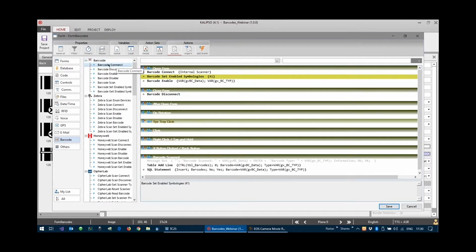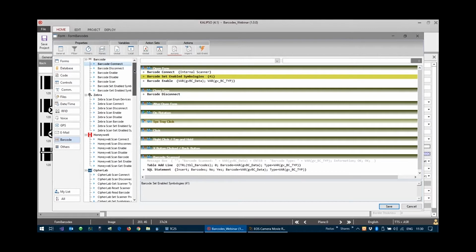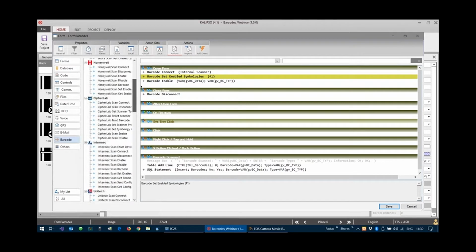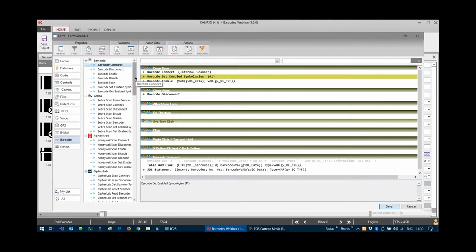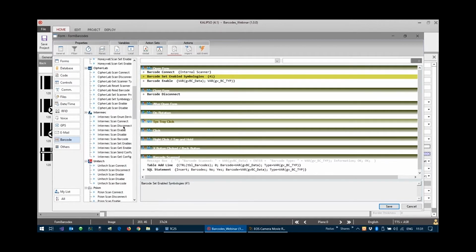In reality, these generic ones, when we use Barcode Connect, Kalipso will detect which supported manufacturer by Kalipso can be used in the application to that device, and we'll use them from that moment on. So in my case, I'm using a Zebra device. The Barcode Connect will try to see which of these actions can be used and use them from that moment on. Another aspect is that we have those actions here because in some cases there are some manufacturer specific actions that we can use to configure further those applications.